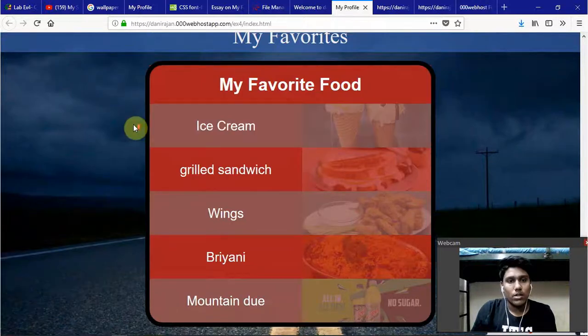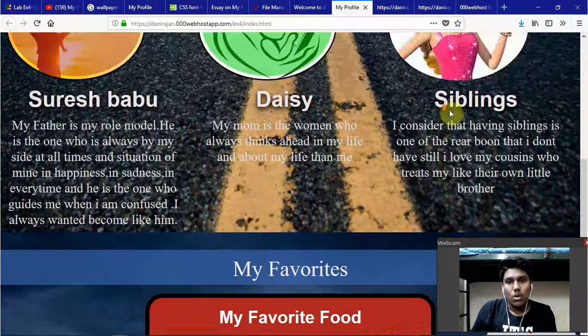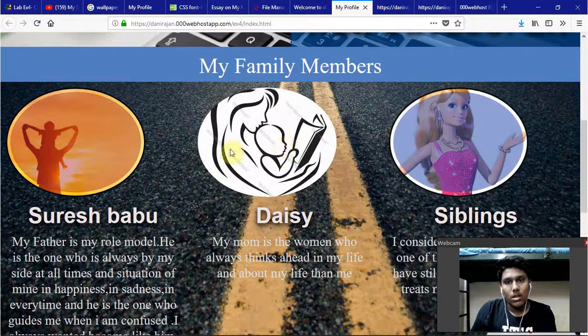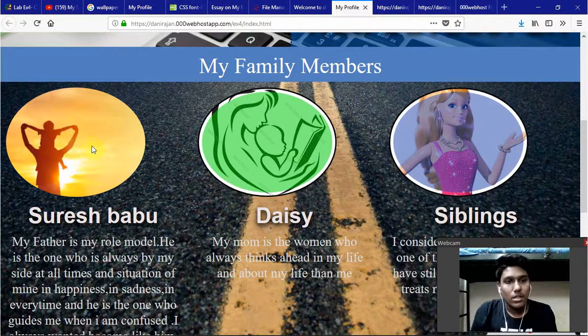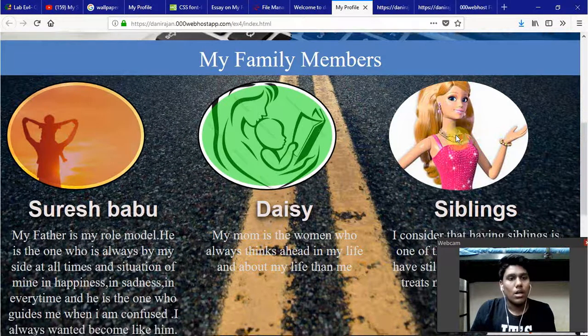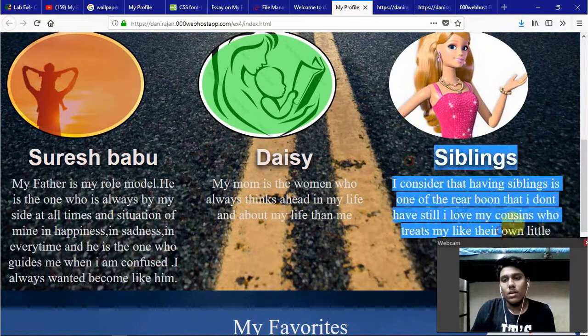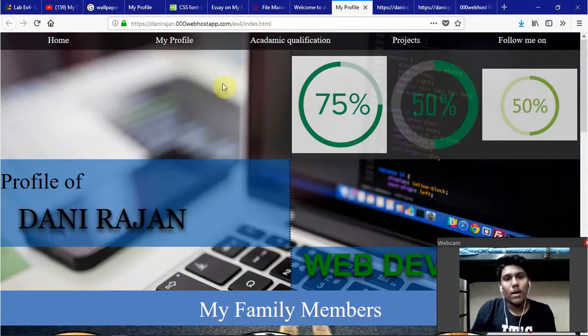As you can see, I have inserted a background image. The whole image is a background image, and I have inserted three different divisions, and in each division I have inserted three different pictures, and under each picture I have inserted a text paragraph in a separate color. If you want to place a picture over another picture, the base picture should have the position as relative, and the picture above the base picture should have the position as absolute.